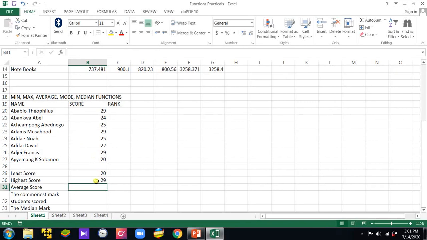We get to know that the highest score is 29. And when you come here, you notice that Abebio Theophilus scored 29. Adams Masawood got 29. And J. Francis also got 29. Again, look at the function as stated in the formula bar. Alright.